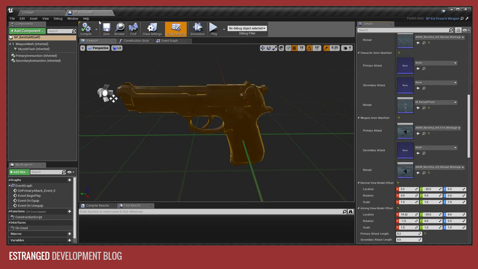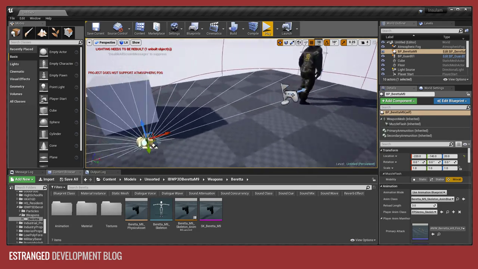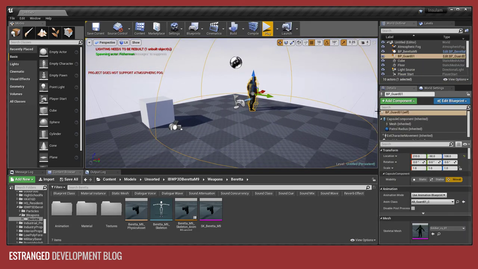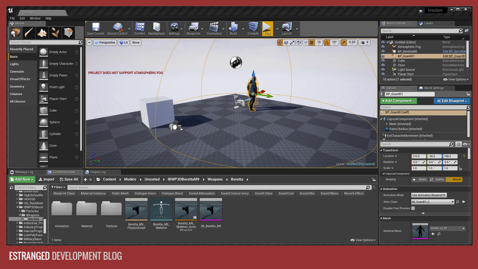And that's about it for the weapon system in Estranged. I don't think I'm going to go into any more detail than that, but join me in the next video where I will quickly go into the iron sight system that was recently added to Estranged.